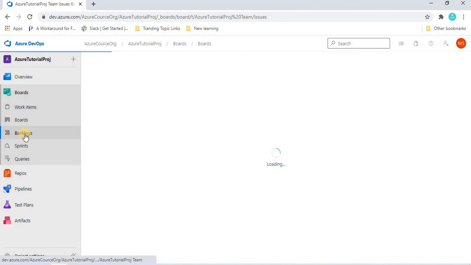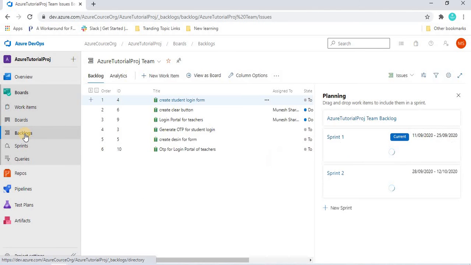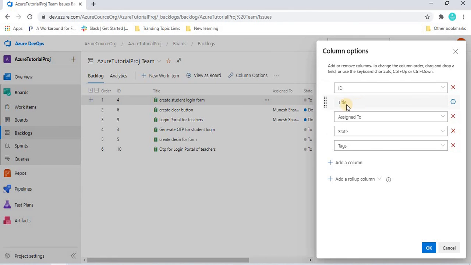When you go into the backlog tab, in the backlog tab you can see the column option. Here also we can see currently it shows order, ID, title, assigned to. The column option is similar to what we have seen in the work item. The difference between this backlog column option and the work item column option is that here we can't delete the title. This field can't be removed. Title we cannot remove from the backlog, but from the work item we can remove the title. So that is the difference. Otherwise everything is similar.